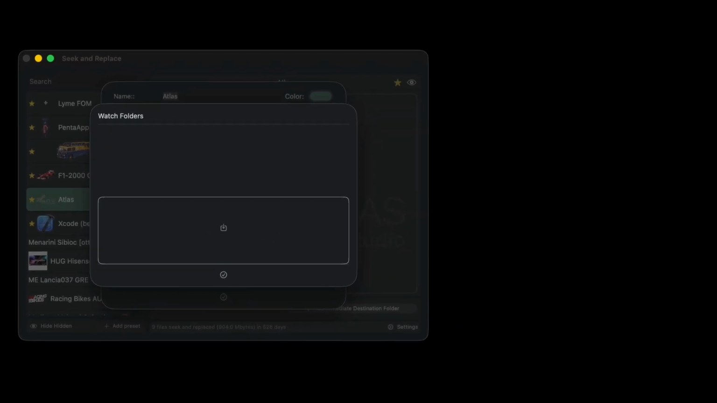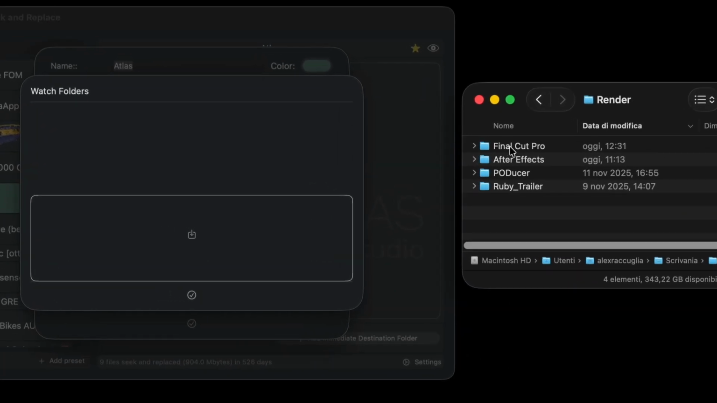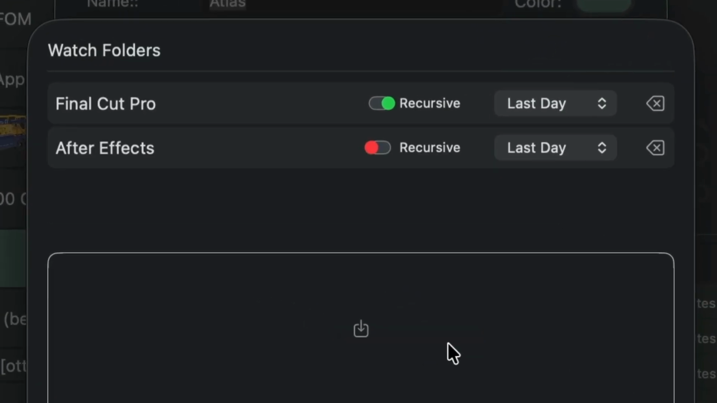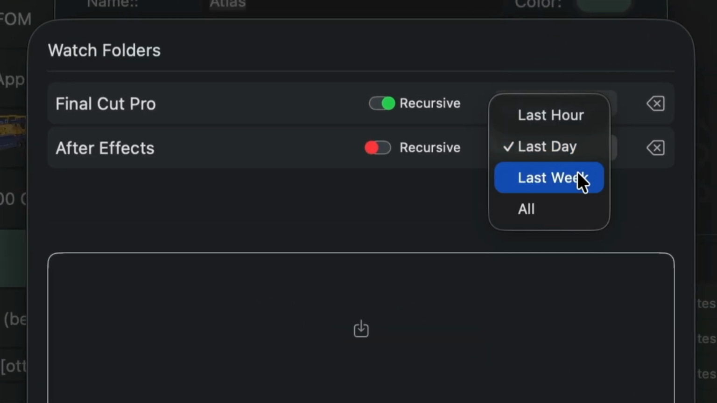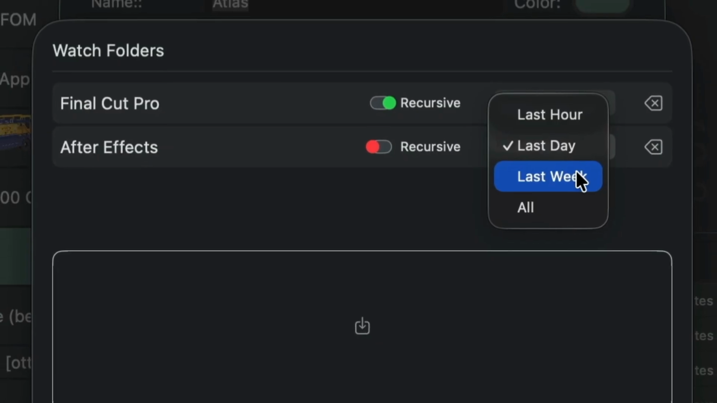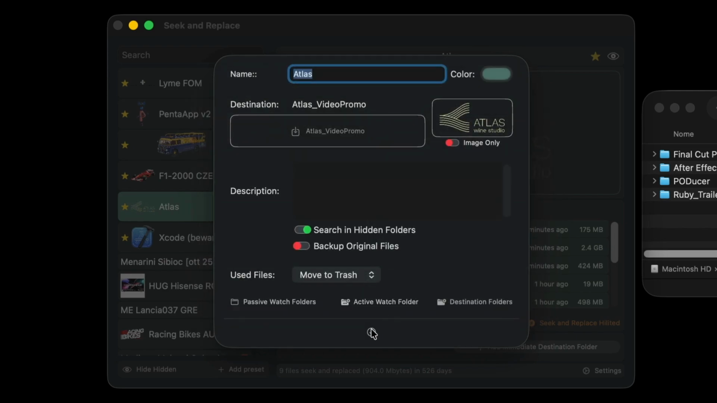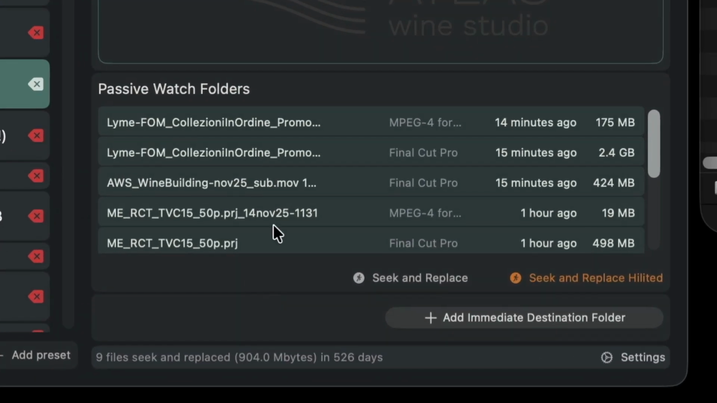Simply choose the folders you want to monitor, and any new files added will instantly appear highlighted in the main window panel for each workflow. Each folder can have a custom reference interval, 1 hour, 1 day, 1 week, or always, so only the newest files get highlighted. Newly added files after the last drag and drop operation will be color-coded for easy recognition.